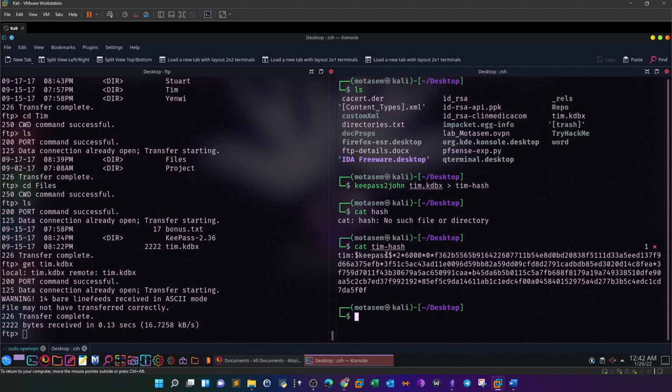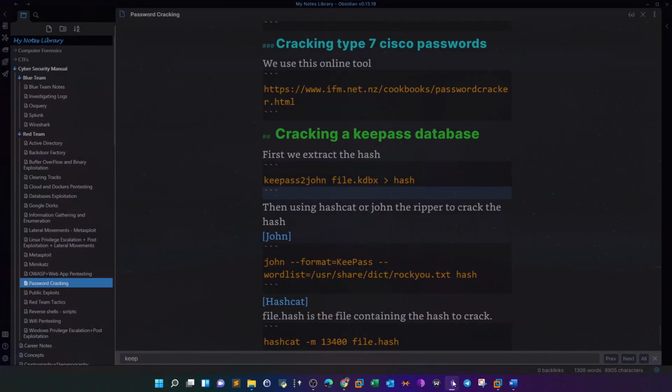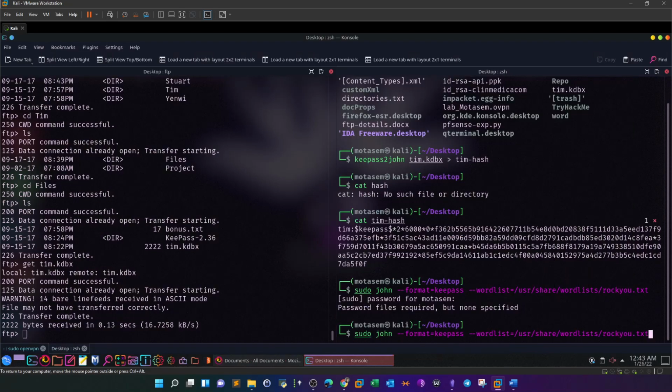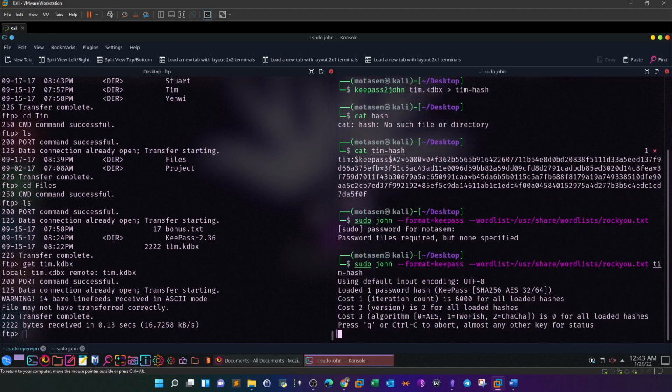Now we can use John the Ripper to crack this hash. So john or sudo john --format=KeePass and --wordlist=/usr/share/wordlists/rockyou.txt. Password files required but not specified. Did we miss something? Oh, we missed the hash file. So lastly, we specify the hash file, tim hash. And now let's wait for John the Ripper to find the password.